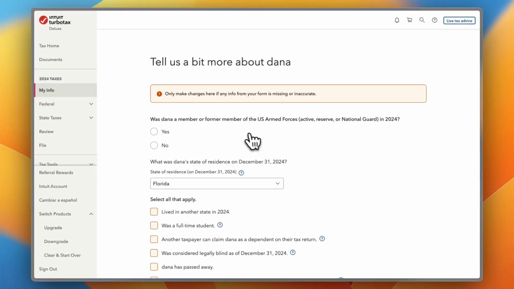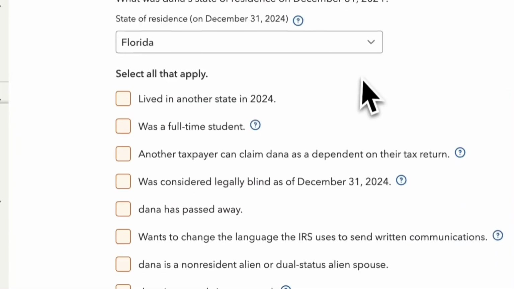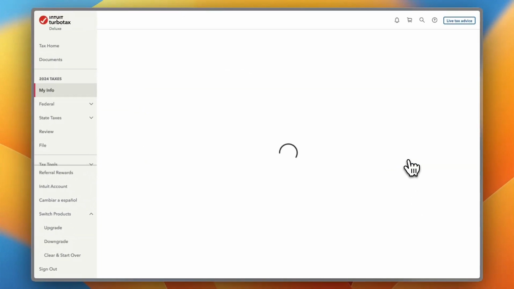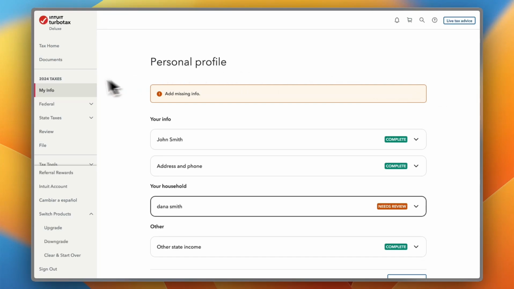And then simply add her information the same way you did for yourself. So, no, here, none of these applies. Of course, you can read them and choose whichever applies to her. Okay, continue. And now continue. And now you're back to your info window again.